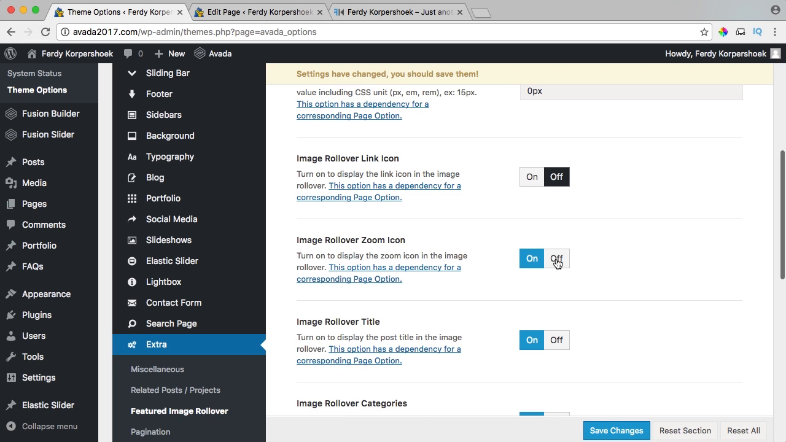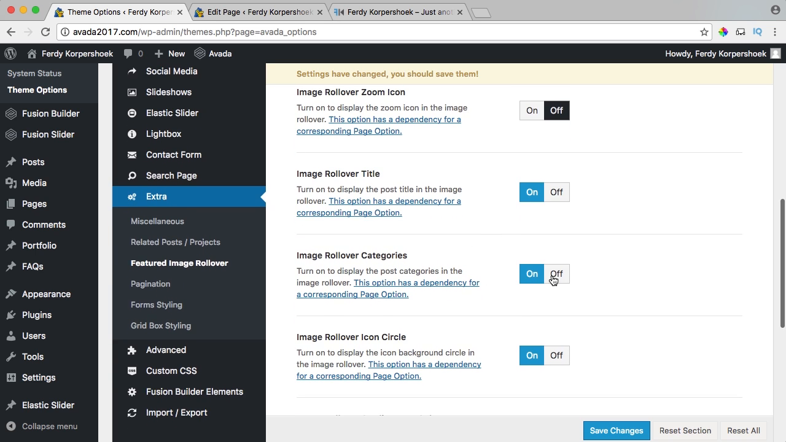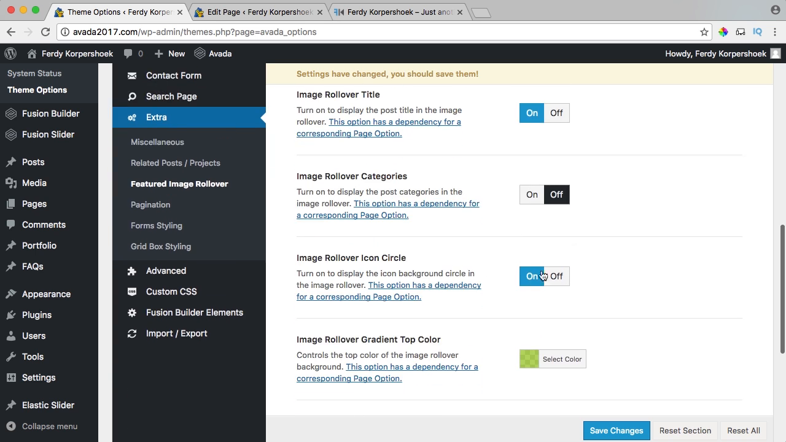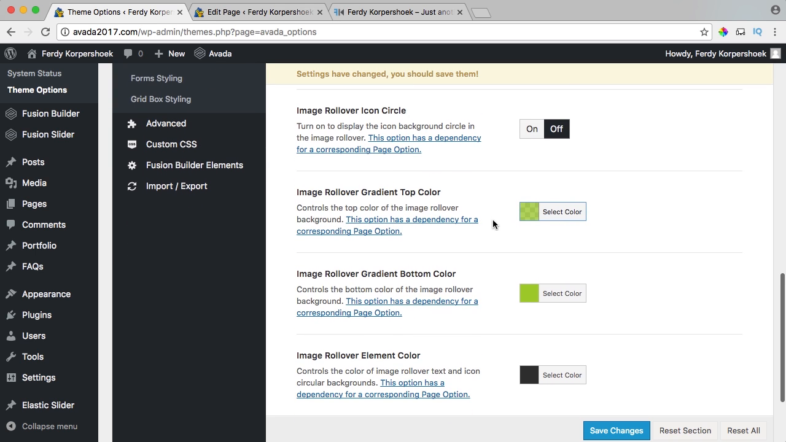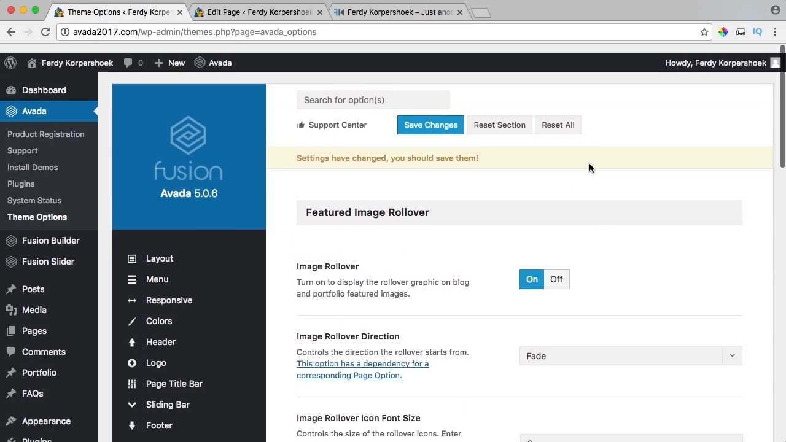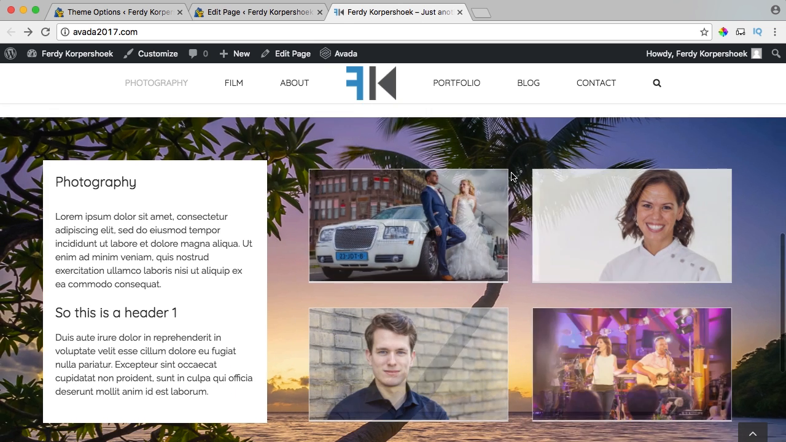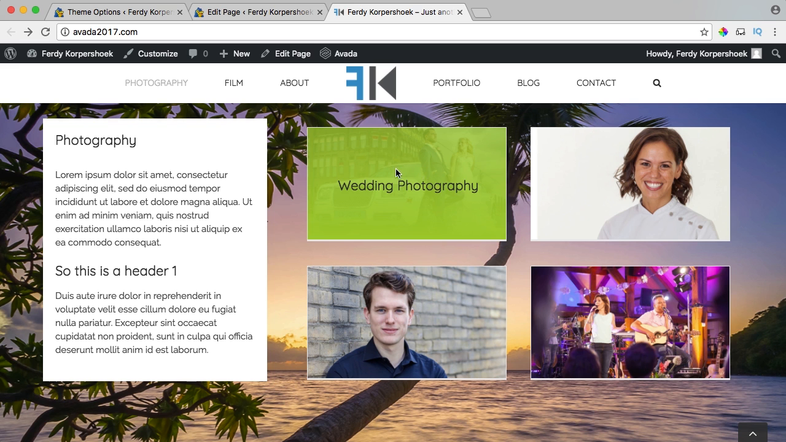Zoom icon also off. Image rollover title, I like that. It's the same as in the demo. Categories, no. No icon. You can have a gradient color. So if I hover, let me save it and refresh and hover over it, you see it's becoming green. And here's more transparency than over here.